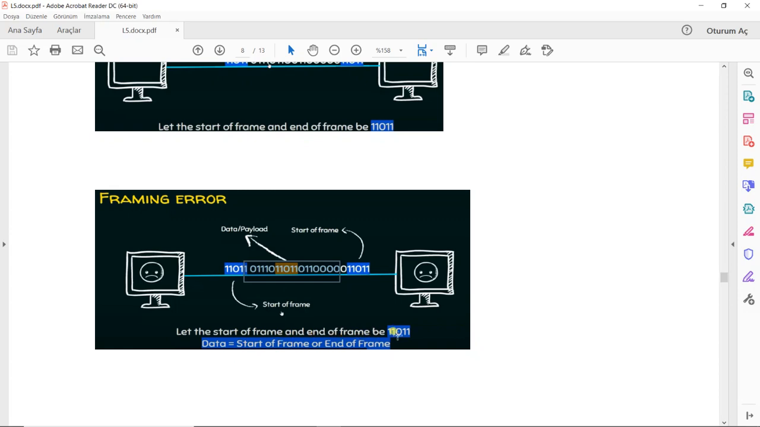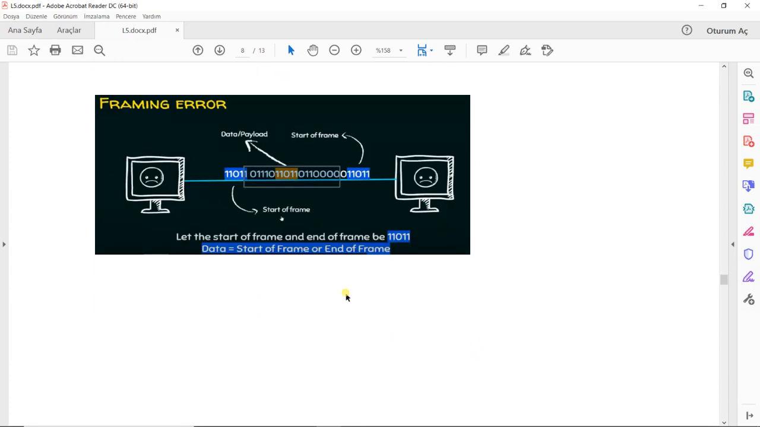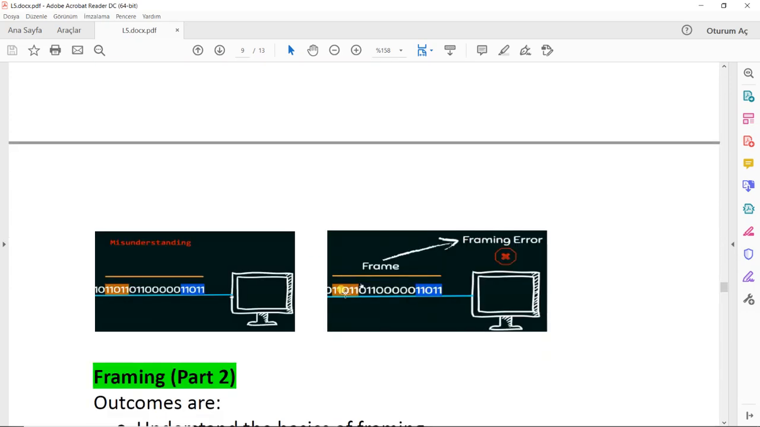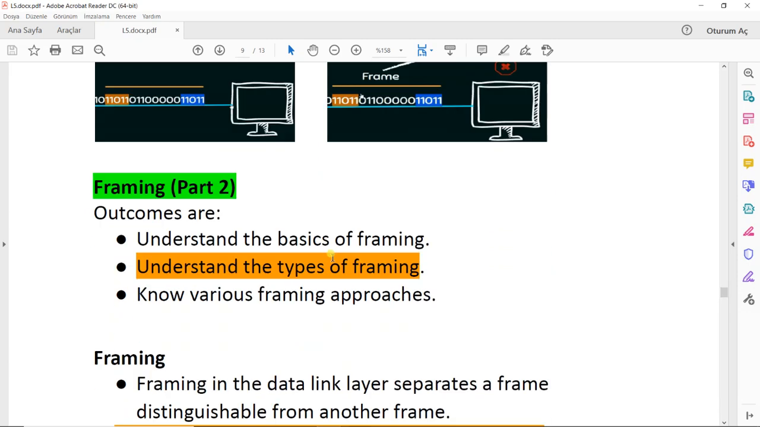Let the start of a frame and end of the frame be 11011, and the data equals the start of frame or end of frame. Here, as you can see, this data payload over here, if you can see the mouse here, is just like the start of the frame and end of the frame. This makes the communication not understandable, and therefore you need to find a way to solve it. Misunderstanding of communication is a framing error, and it drops the packet.